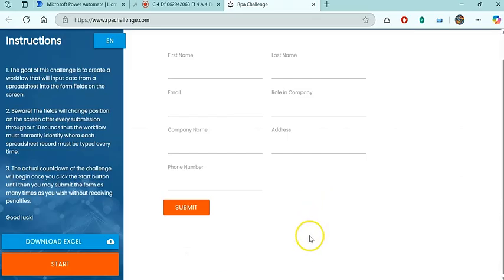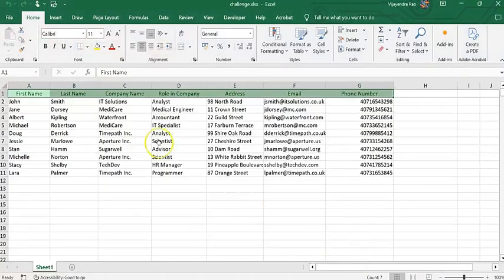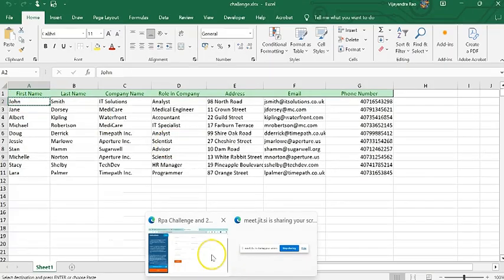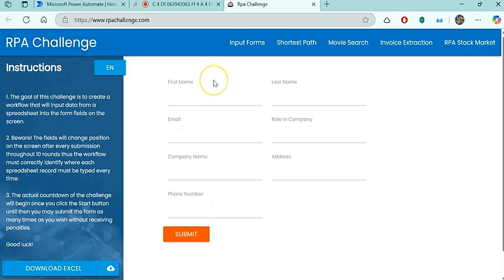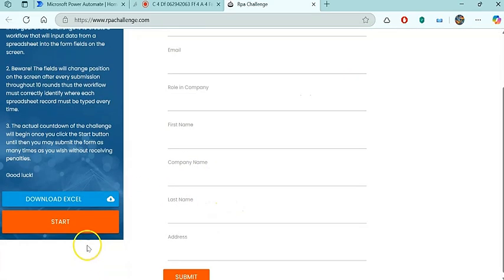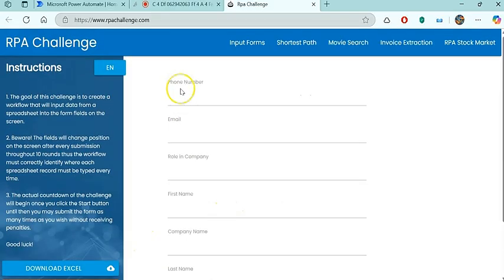What a user has to do is take each field from this Excel, for example the first name, John, and copy it into its corresponding field after identifying the field. Likewise, he or she has to identify each and every other field, write it down over here manually and click the submit button. Like this, there are 10 different forms. This is one form comprising 7 fields. When I click submit, if you see, the position of the fields has changed.